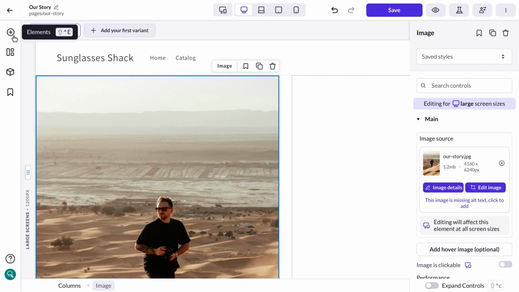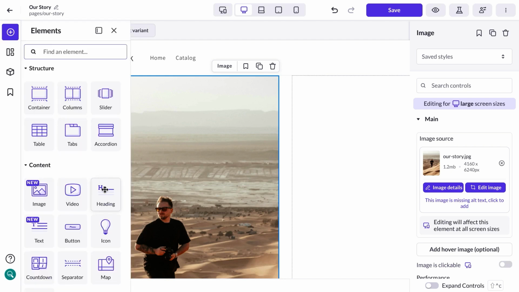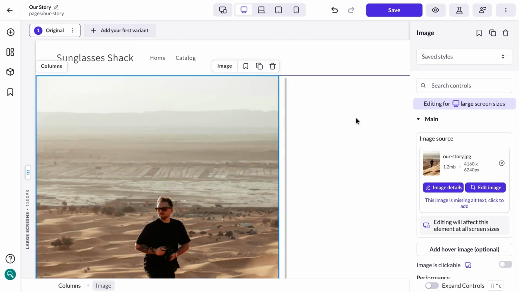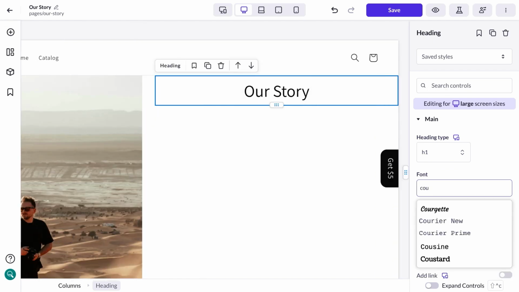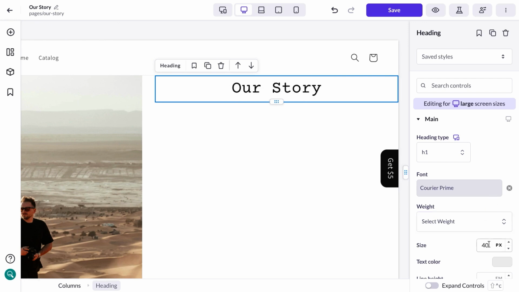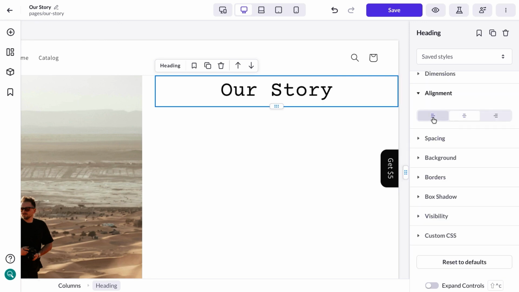Now, for the right column, let's open up the element library again and drag over a heading element. In the right sidebar of the editor, you can see all the customization options that are available. For example, let's change the font of this heading to Courier Prime. We'll bump the size up a bit and shift the alignment over to the left as well. That's just scratching the surface of all the possibilities you have for customization here.